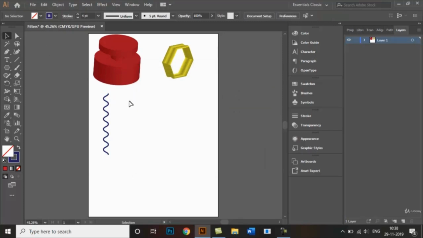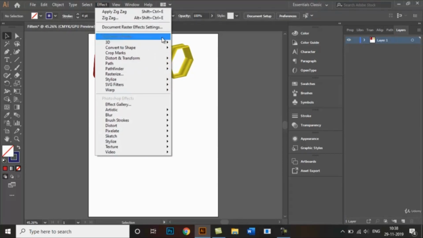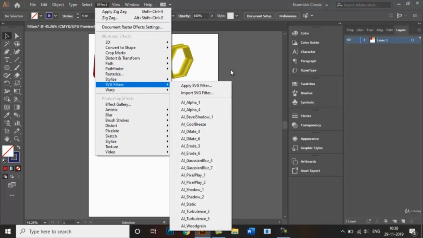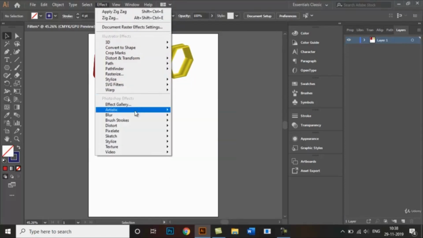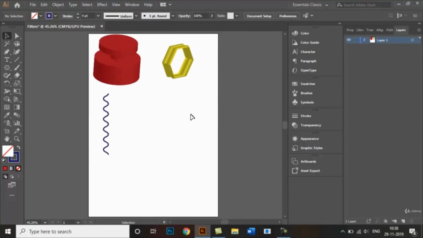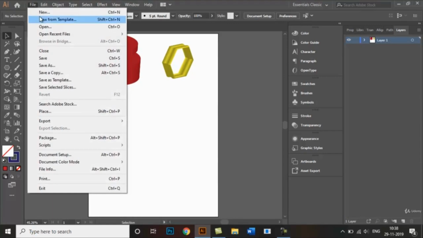Of course, I highly recommend that you also play around with the other effects from these Illustrator effects. So now let's move on to the Photoshop effects, right? For the Photoshop effects, I highly recommend that we use an image, right? So let's do that by going to File and clicking on Open.